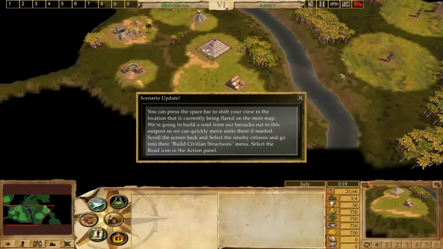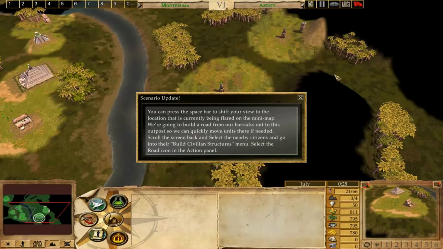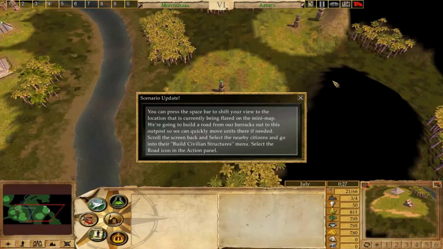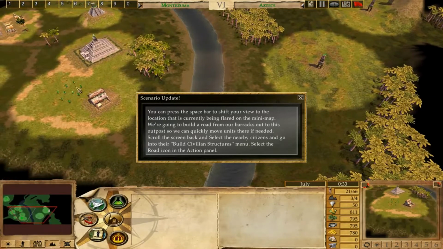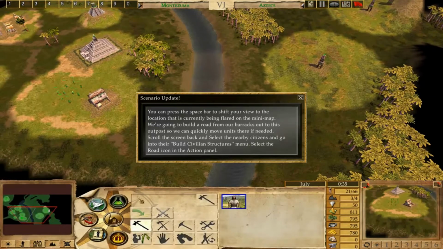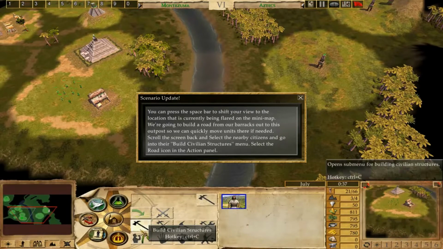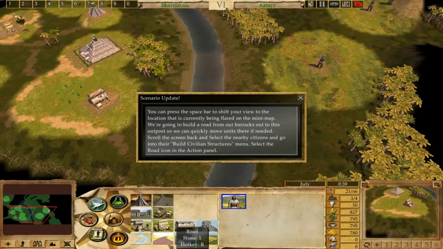You can press the space bar to shift your view to the location that is currently being flared on the mini-map. We're going to build a road from our barracks out to this outpost so we can quickly move units there if needed. Scroll the screen back and select the nearby citizens and go into their Build Civilian Structures menu. Select the road icon in the Action panel.